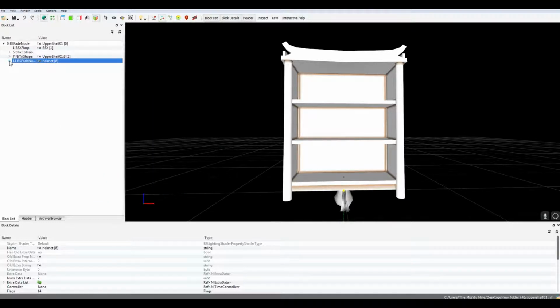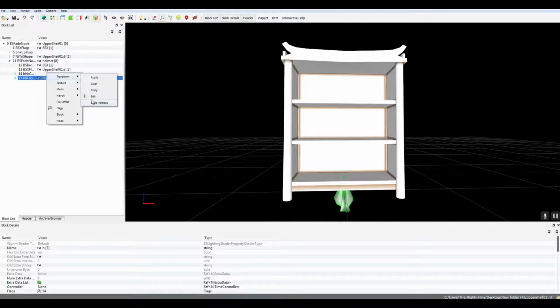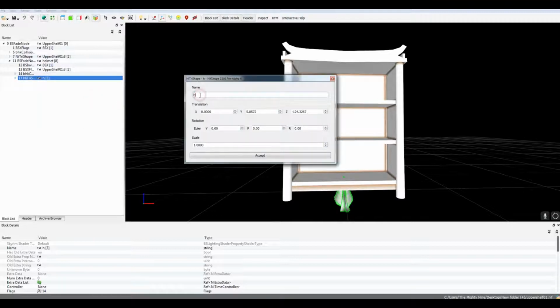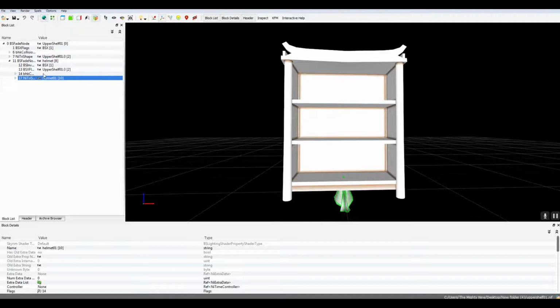Check. And I'm going to open up this BS Fade node, and I'll see a NiTriShape here. I'm going to want to rename that. And I'm going to rename this to Helmet 01. Okay, there we go. And I'm going to close that BS Fade node up.